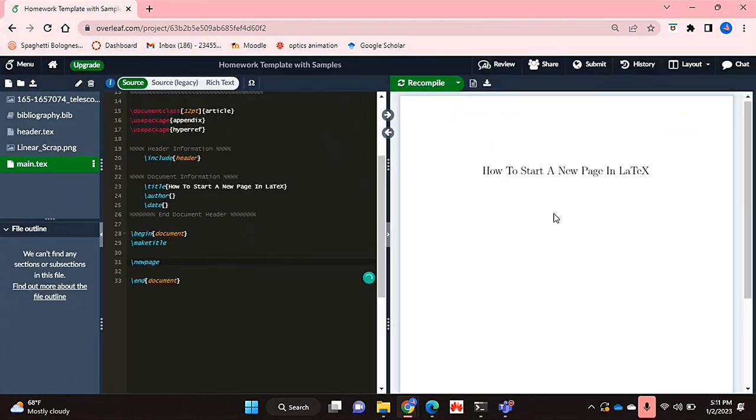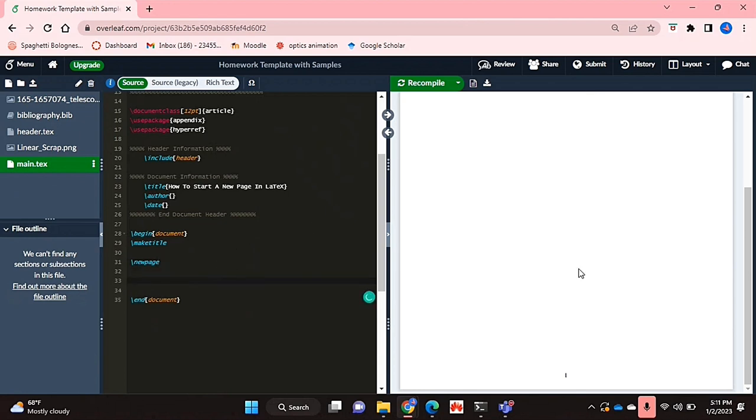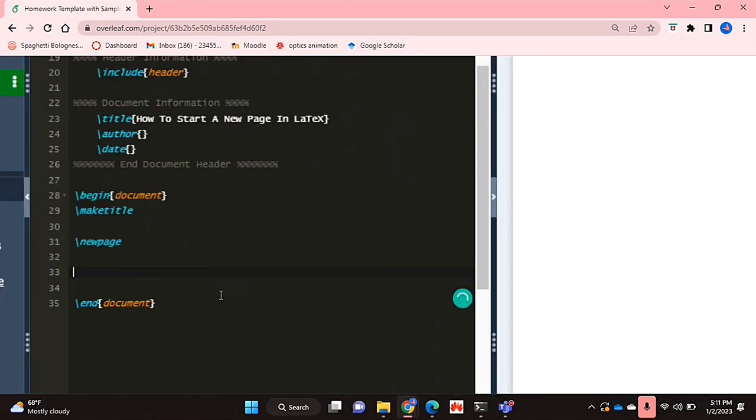As you can see, after I've added the new page function, if I try and scroll, I'm still on the same first page that I'm on. That's because I haven't added any text after this function. So the new page will only show once you've added some text or whatever you'd like under this new page function. So if I just type this and run that.